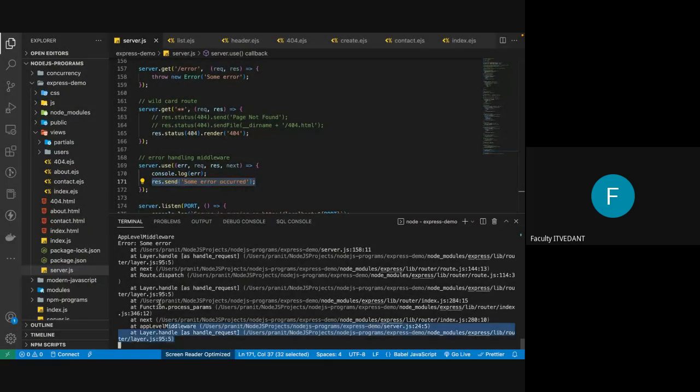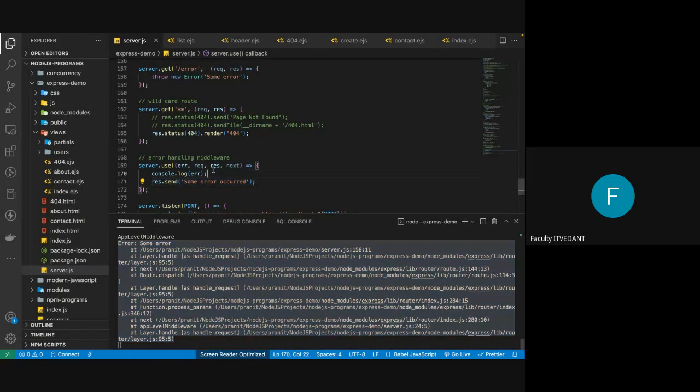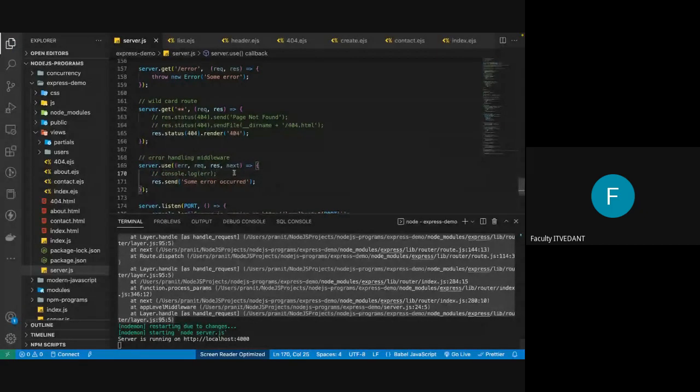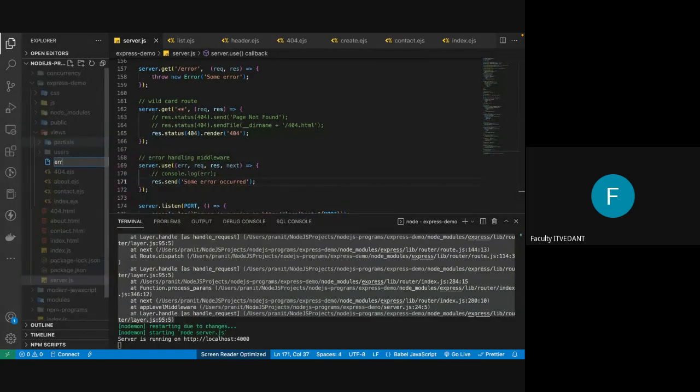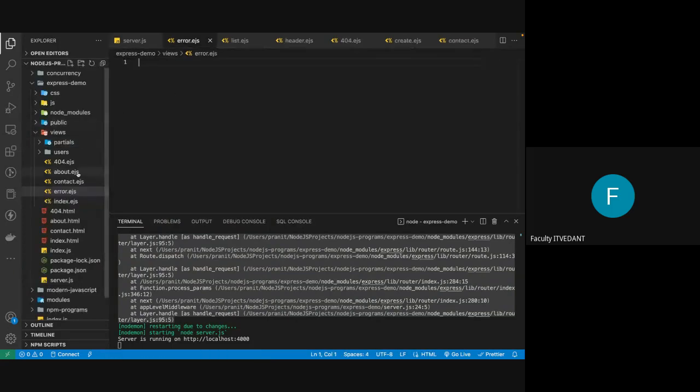This is the entire error. If you want to, you can comment it out and save it. You will not see the error message in the console, but you will see this. If you want to display a page, you can create a page here. Let's say I want to create an error.ejs page. Whenever there is an error, we will show this error page.